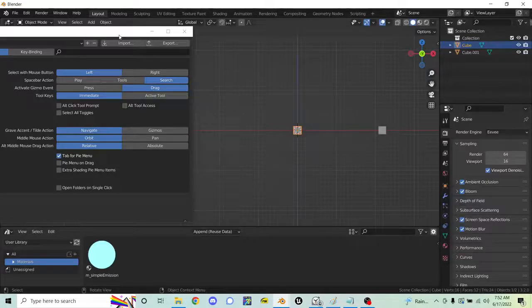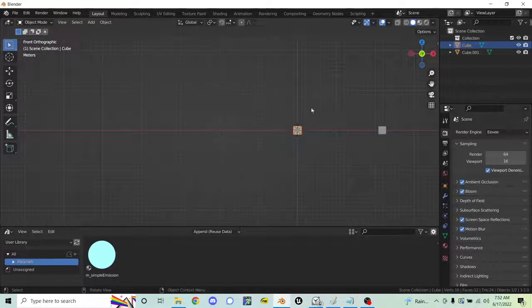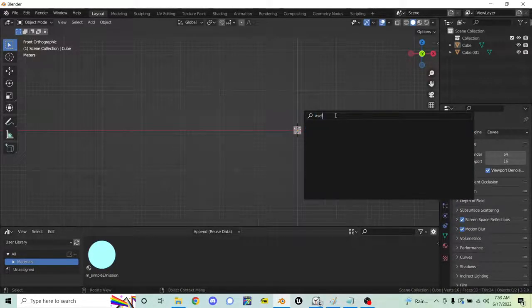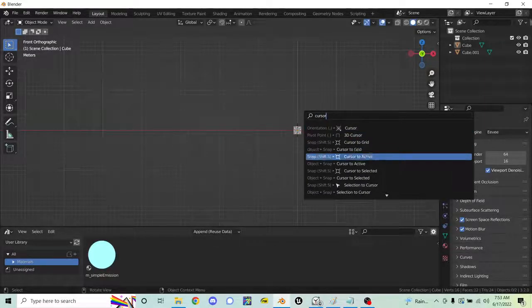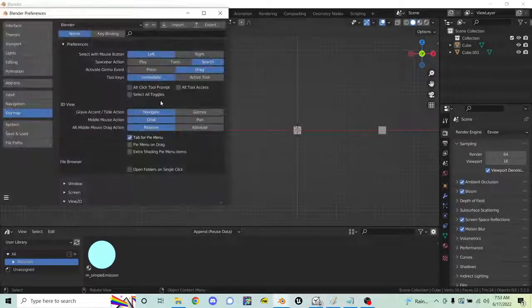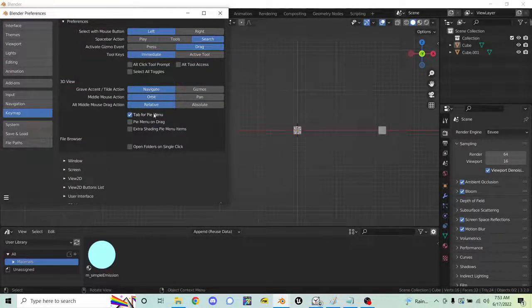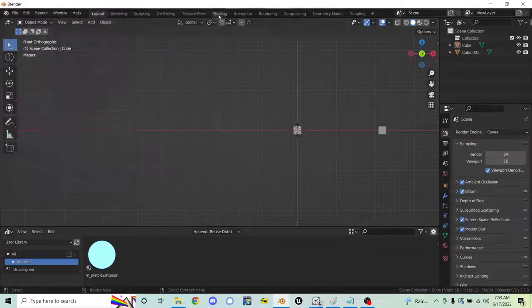I also have the spacebar action changed from play the animation to search because I find that's much more useful. Now, if I go to the viewport and hit the spacebar, it'll search through pretty much every command. I usually end up doing stuff to do with the cursor in the search bar. But yeah, that might be it for everything I have changed. I'm pretty sure that's everything I have changed in my preferences.